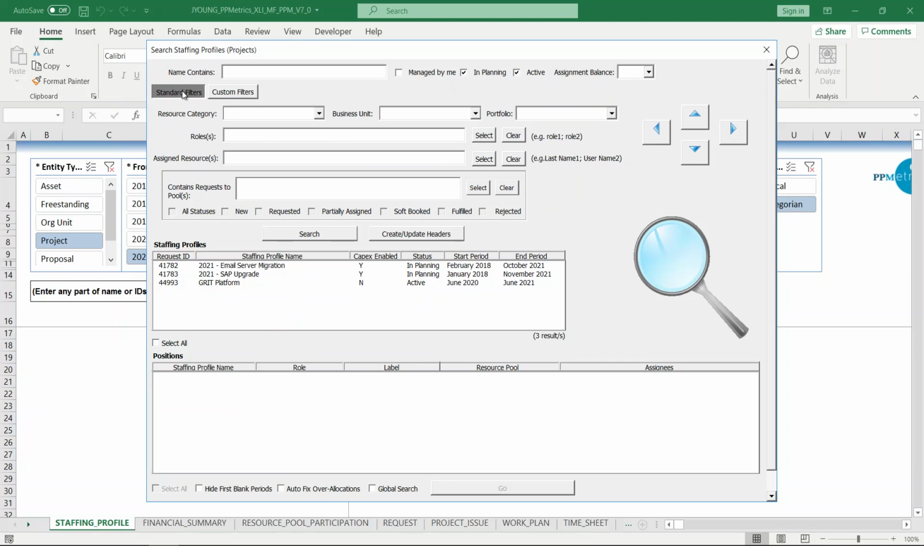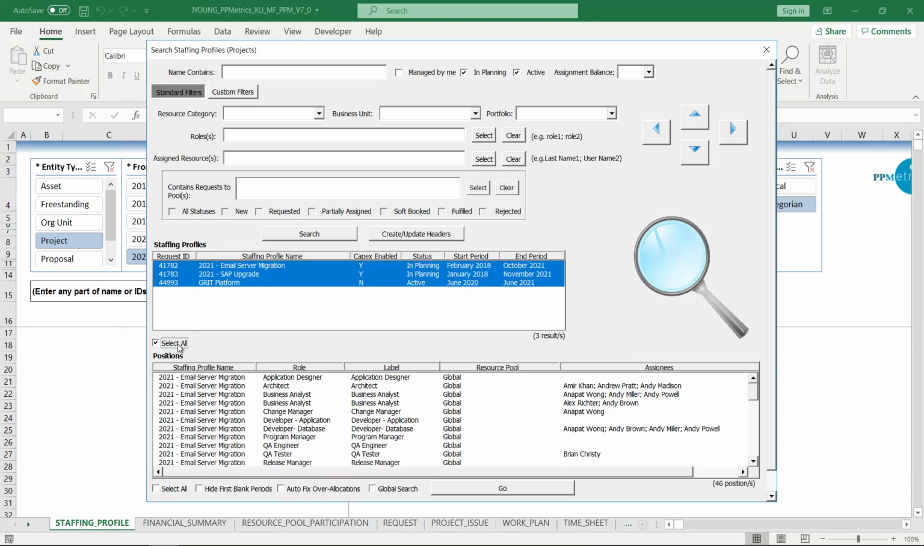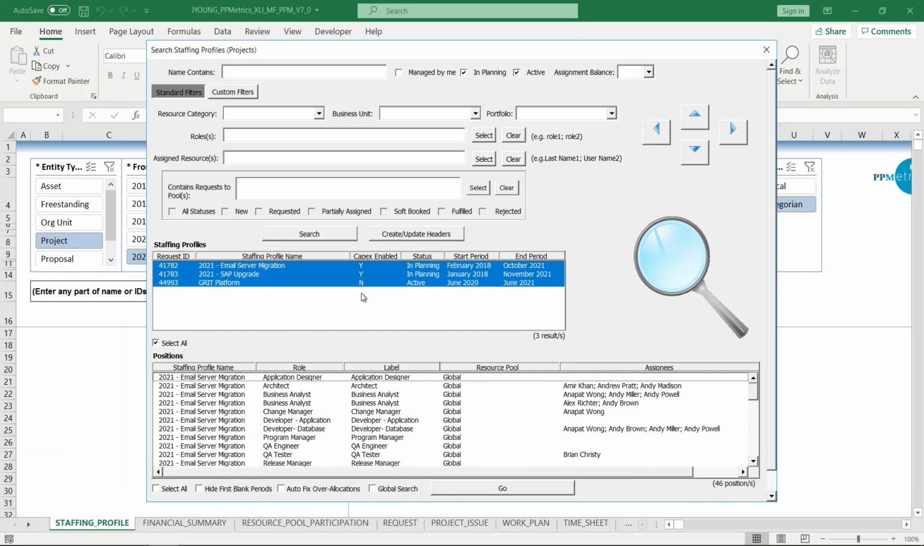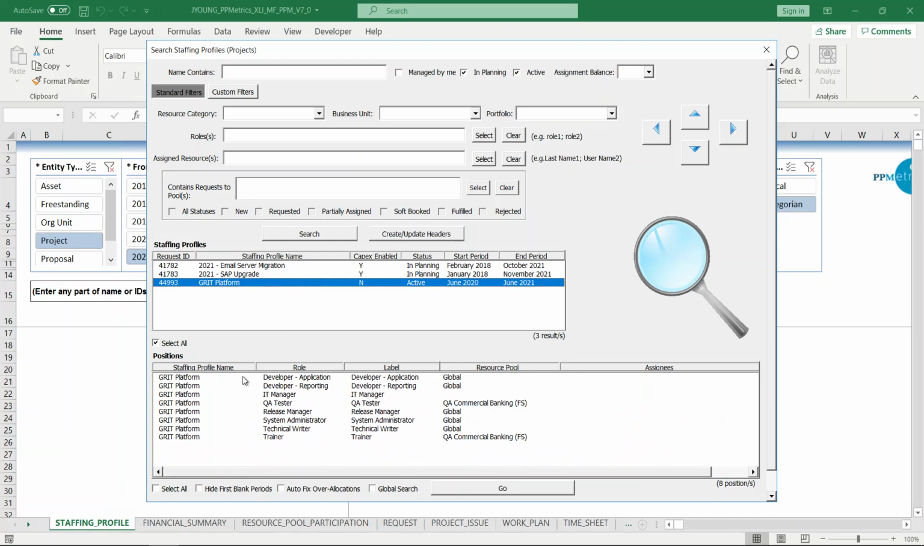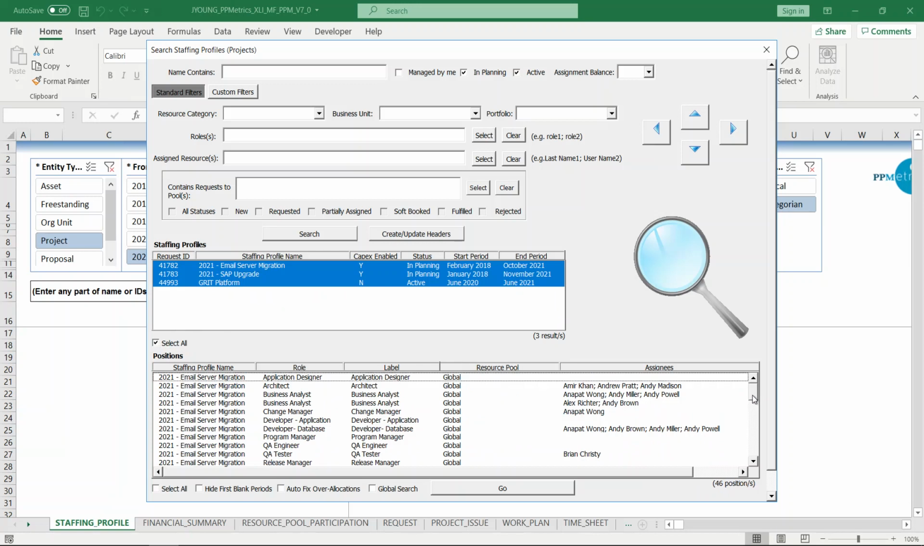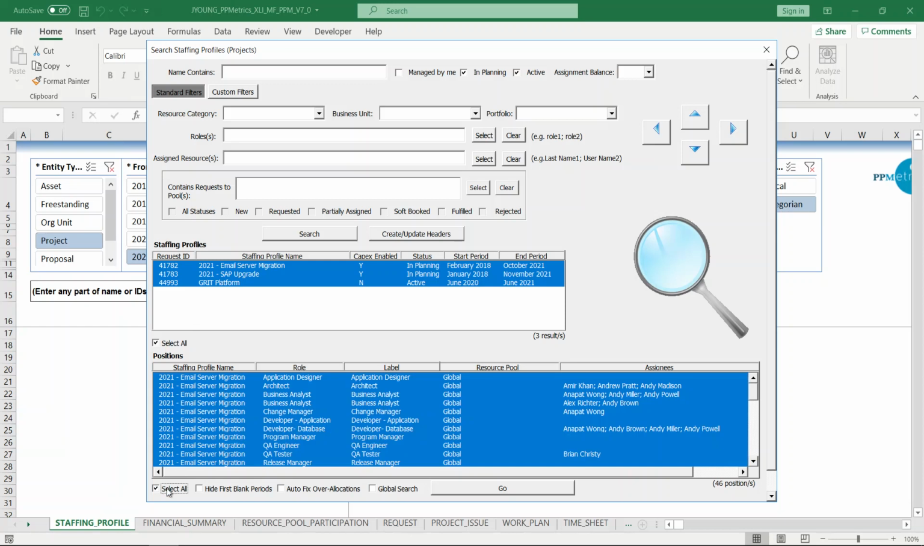The XLI respects the PPM security model. So you can see down below here the 3 different projects that I'm allowed to work with. If I select all of them, down below it brings over the different positions associated with all the staffing profiles. If I selected only one, it'll only show me the staffing profile lines for just one staffing profile. So again, I'll click on select all, bring them all down. If I wanted to, I could select just the individuals I want to work with, but for our demo purposes today, I'll select all the lines.